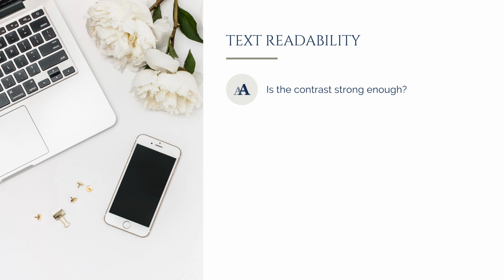Light text on a light background or dark text on a dark background can be hard to read. Ensure there's enough contrast for clarity. Is the spacing balanced? Avoid cramming text too tightly together. Proper spacing helps with the readability and overall design flow.